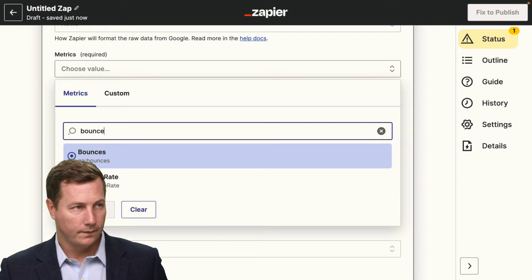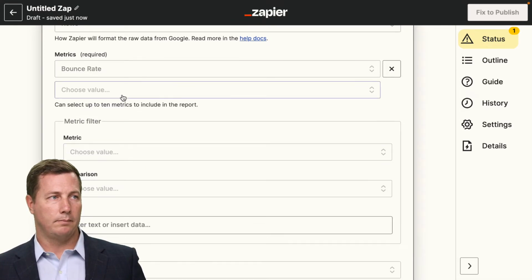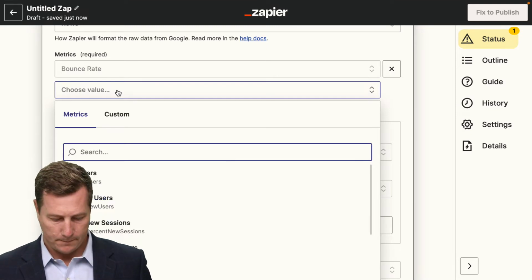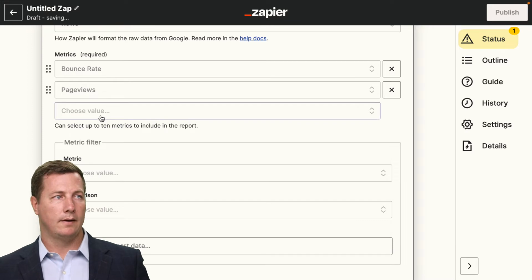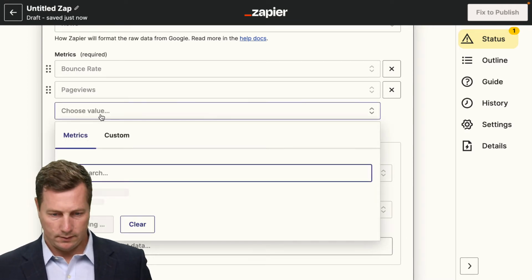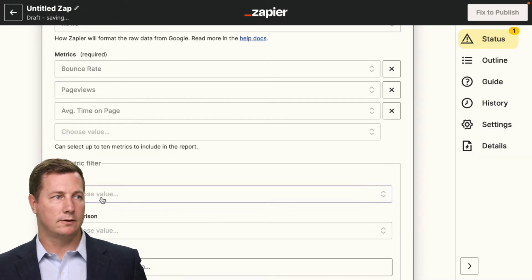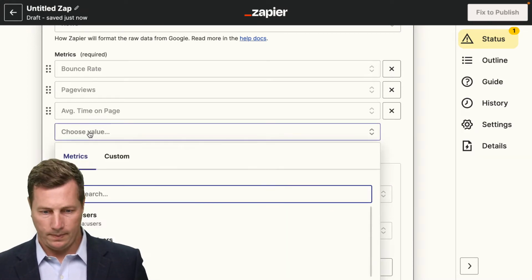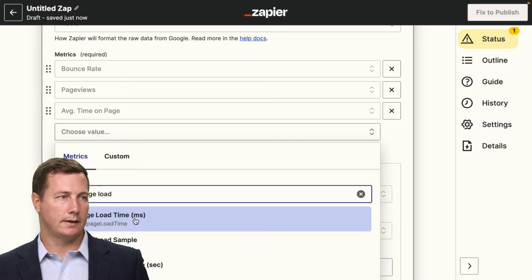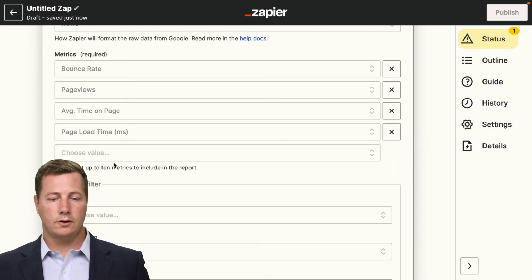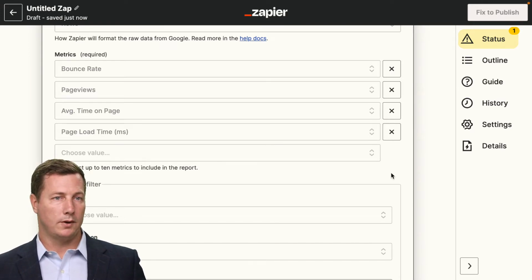I have searched ahead of time and found some good metrics that I really like. Bounce rate, looks good. Page views, how many page views per day? Perfect. Average time on page, that's a great KPI. Page load time in milliseconds. Great, so those are the 4 pieces of data that I'm going to track for every single day in my report that I'm dumping out of Google Analytics.